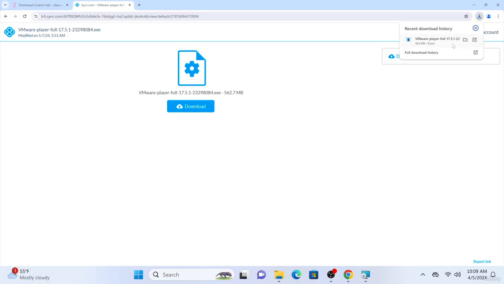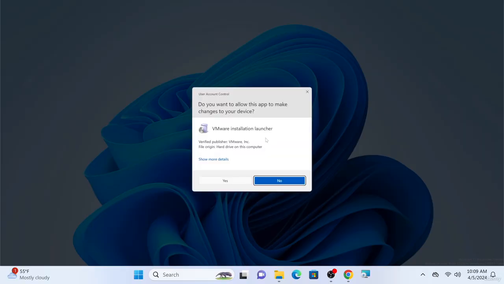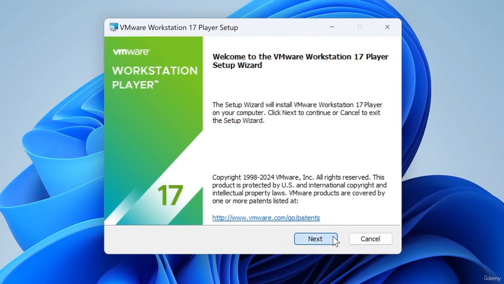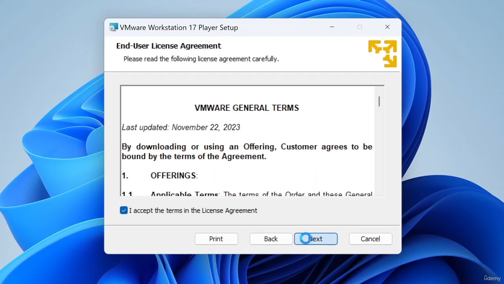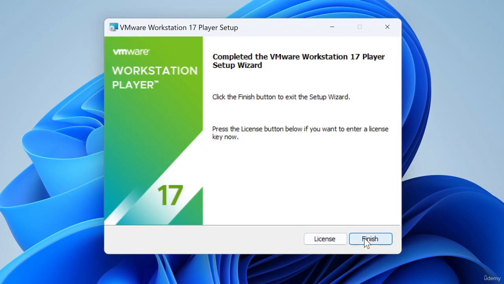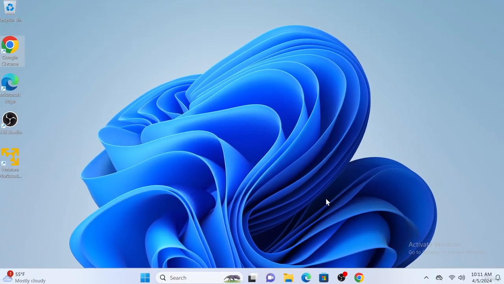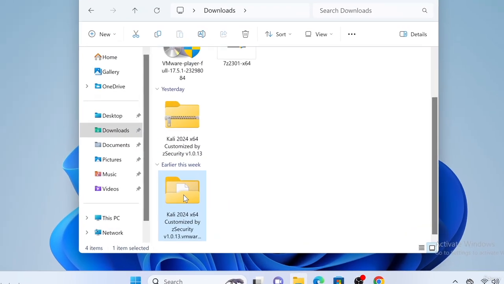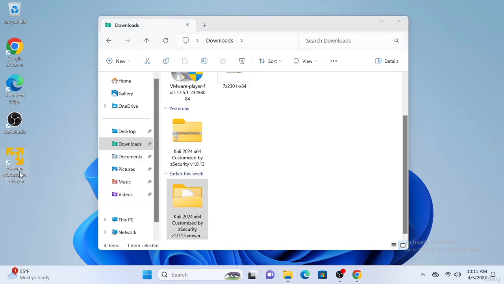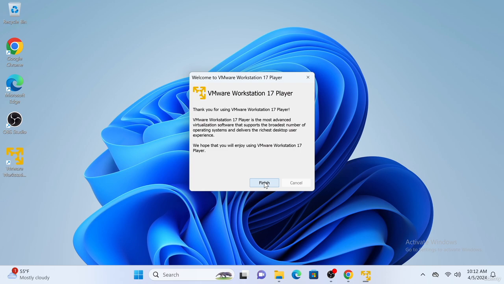Once the download is complete, you can simply view it in your downloads or click it here to run it. Give it permissions. And similar to installing any software on Windows, you really don't need to do much. We're simply just going to click on next, next, next, next, accept the agreement, next, next, next, and let it install. The installation is complete. We're going to click on finish. And now we should be able to run this virtual machine file that we downloaded, the .vmwarevm file, using VMware Workstation Player. So we're going to double click it to start it, and I'm going to minimize this.